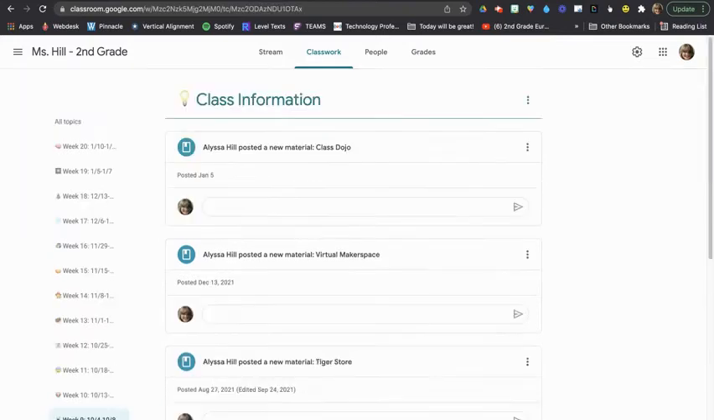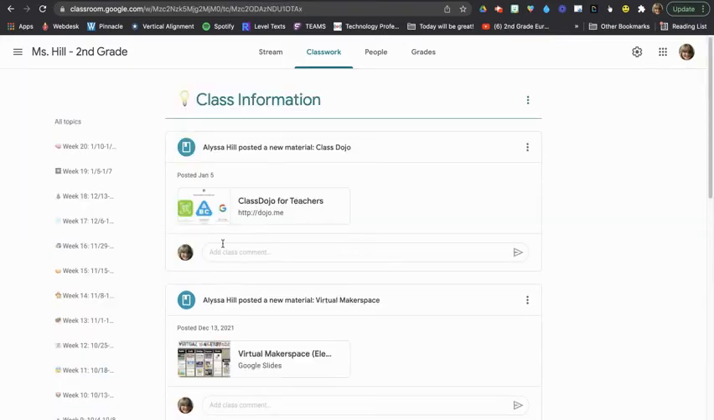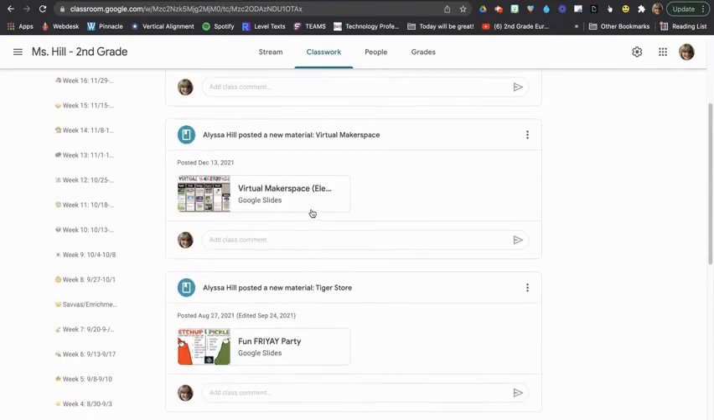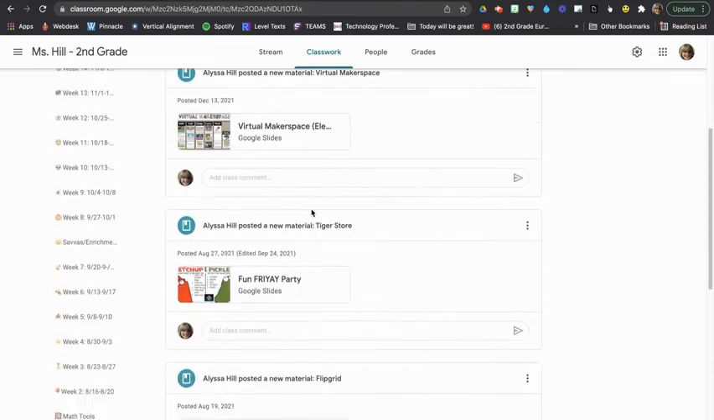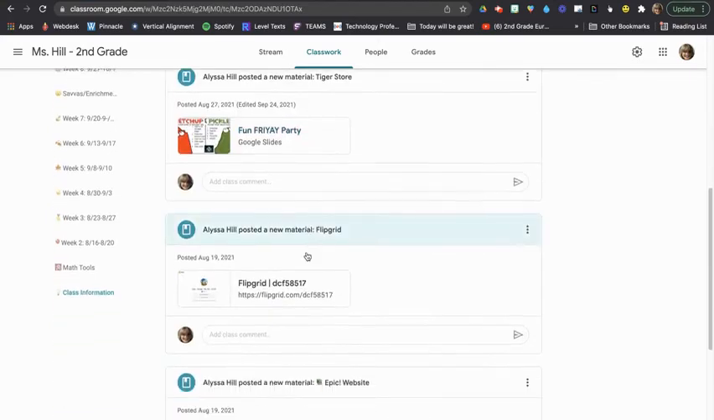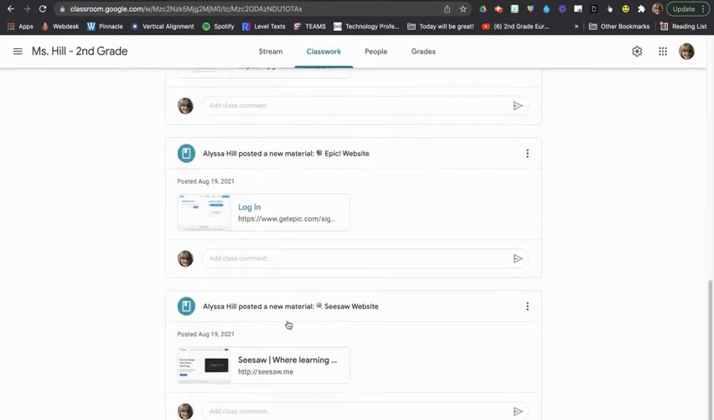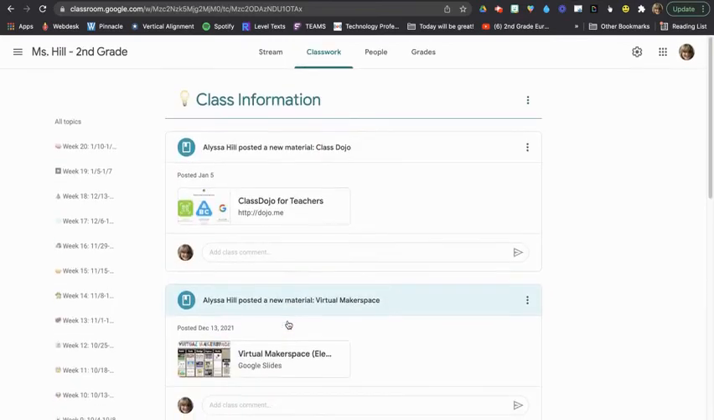And then class information, this is another one. My students were using Class Dojo the second semester, so they can get here to log in. Virtual Makerspace, I've got my Tiger Store, Flipgrid, Epic, and Seesaw. So anything they need to get to that they could go through probably the web desk to get to, it's just easily in one place so that if they're at home and their web desk isn't working or whatever the case may be, they can grab it from here.